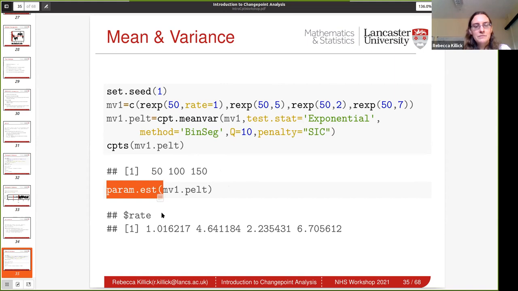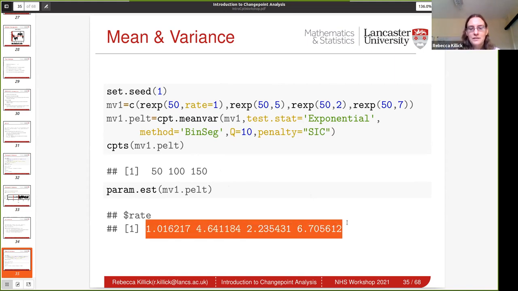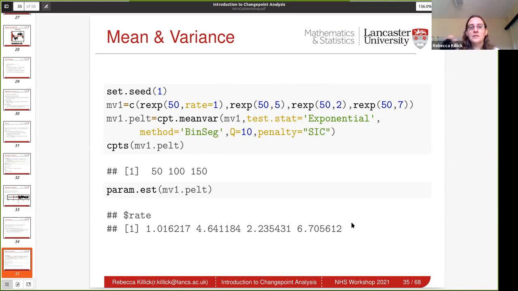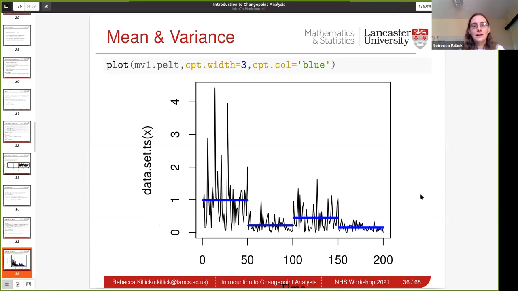Then I'm doing the parameter estimates here. I've got around 1, around 5, around 2, and around 7, which is what I simulated. I should say the accuracy of these rate parameters obviously depends on the length of the segment you're looking at and the efficiency of the maximum likelihood estimate, because that's what it's using to estimate these. There are no change points going on there. It's literally just taking that portion of the data from 1 to 50 and estimating the rate parameter in the standard way.